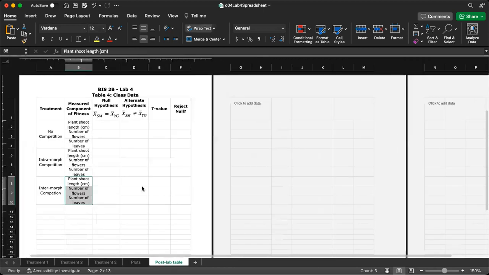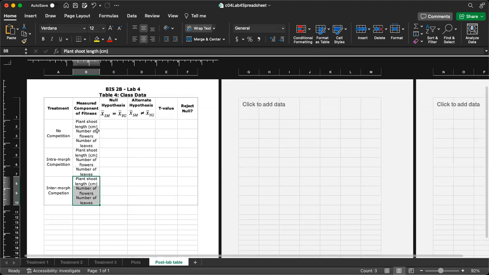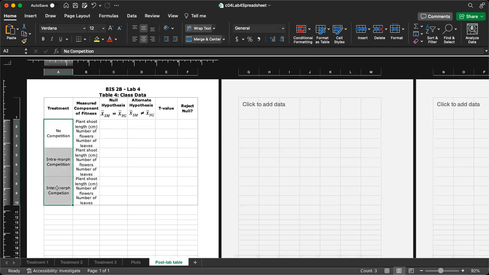So this is a copy of what you have in your physical post lab. Your first column, of course, should be these components of fitness that we measured. There's three of them, right? And then each of these cells is representing the different treatments that we went through. So treatment one, no competition, treatment two, intramorph, and then treatment three, intermorph.